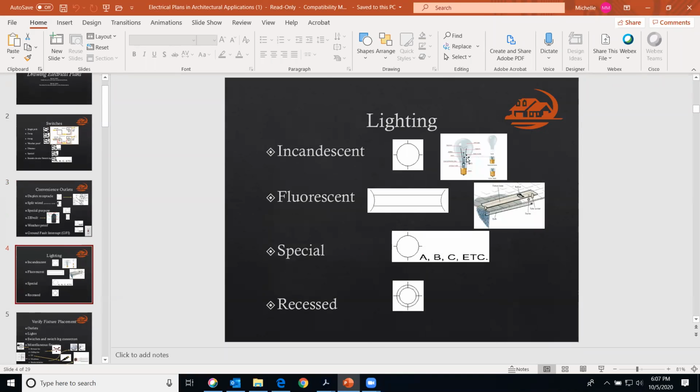Lighting, we'll be going over different types of lighting that we'll be using. Most people are using CFLs now, compact fluorescent lights. There'll be a few special lighting types, and we'll talk about that, and then also recessed lights.